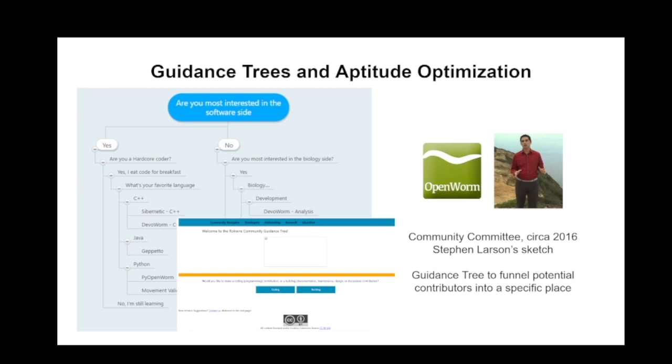One common problem in a lot of open source organizations is that you get a lot of people who come in and they're interested and they get onboarded and then they don't know what to do and they go away because they don't really have anything to do.